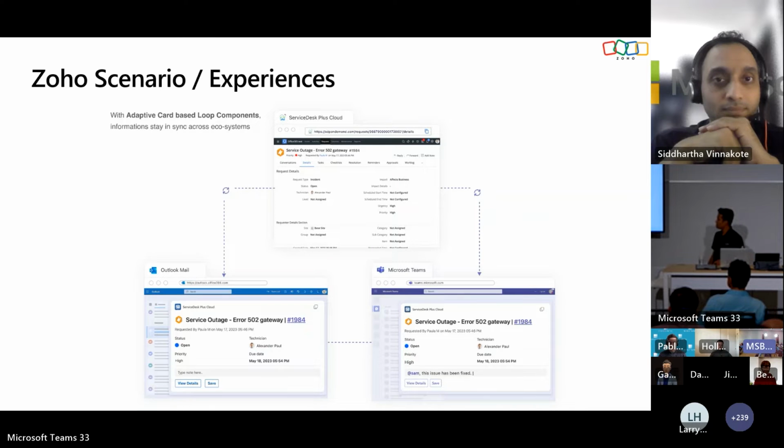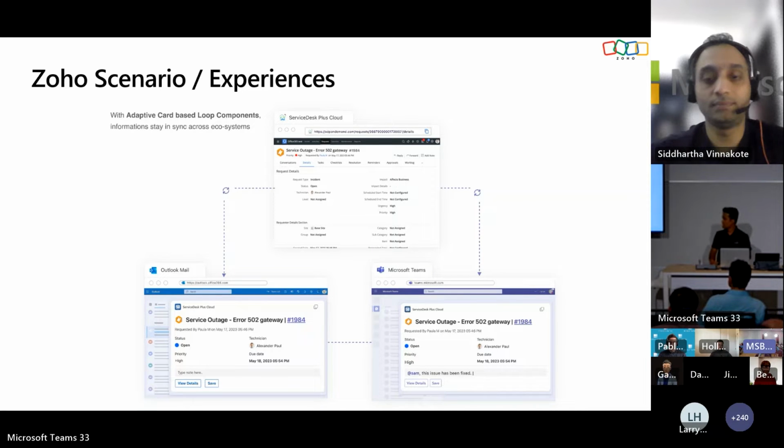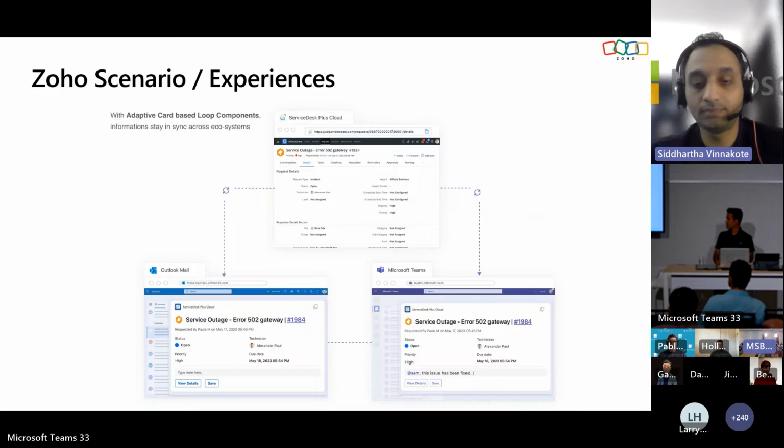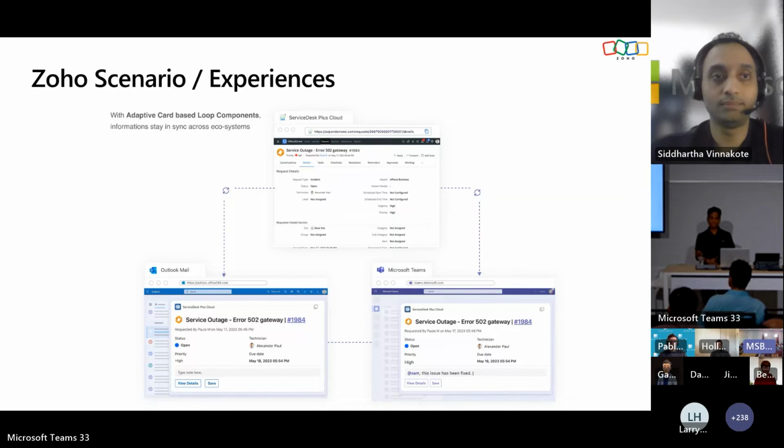So with these loop components, the team at Zylker could easily share relevant information across the channels, and then they could easily address the incident, thus improving the incident response time, reducing the service outage duration, and improving the performance against the SLAs.